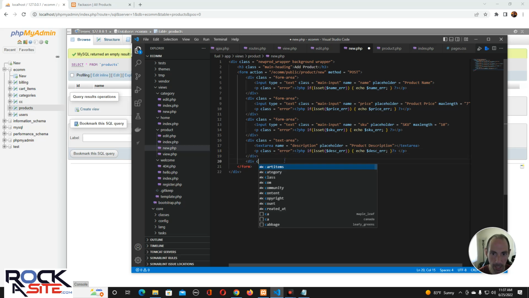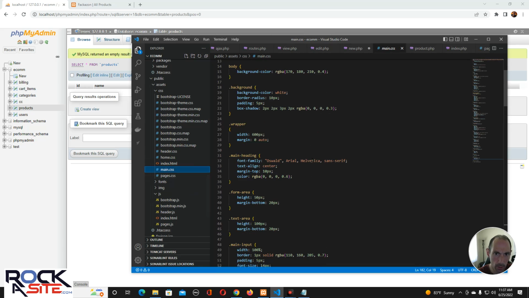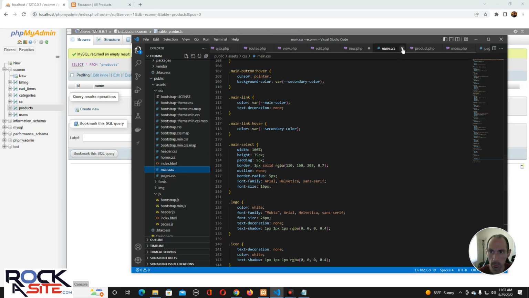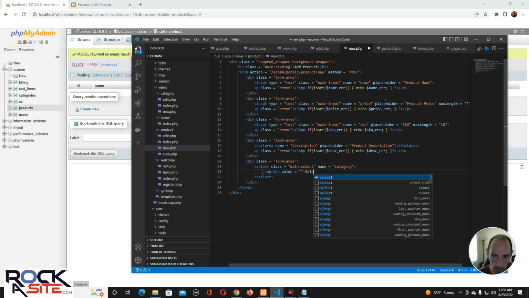And then we're going to do the drop down. Oh yeah, I forgot. Select class equals, what do I call it? Main select? Or do I call it main select? And the name equals category. But I forgot that I have to put in the categories, names, and IDs. So let's go option value equals blank, and that'll be select category.